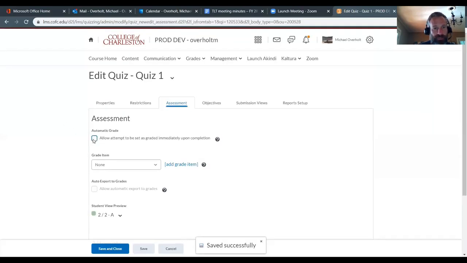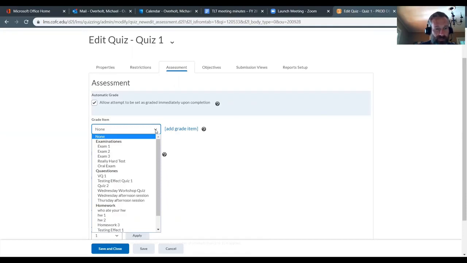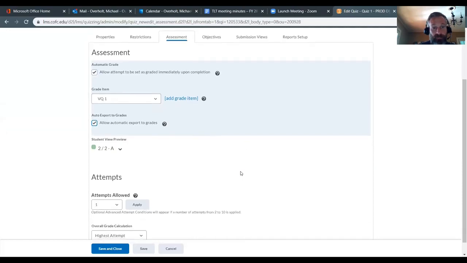We're going to allow the attempt to be graded immediately upon completion. This works really well with true, false, multiple choice, those that the computer can grade for us. We are going to put the grade item in the gradebook where it's supposed to go. We'll just say that it's vocab quiz 1, and we'll allow automatic export to the grades. With these three things, the allow attempt, the grade item located, and the allow automatic export to the grades, teachers will not have to grade anything unless there's some sort of written response that we have to grade separately.